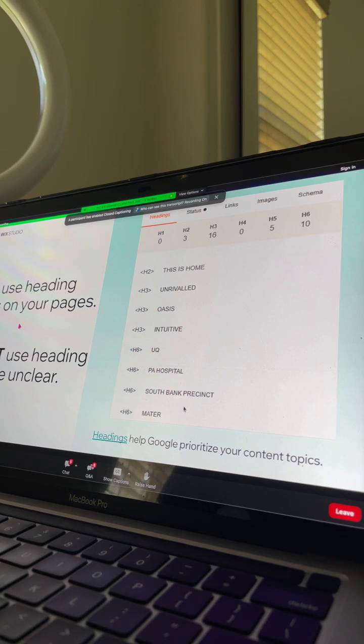This particular snapshot here, again, is from the SEO Pro extension. I've added a link to where to get that.